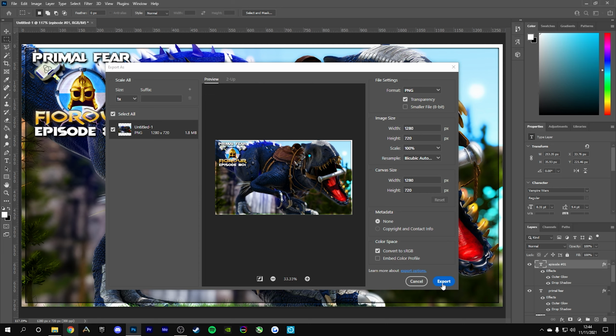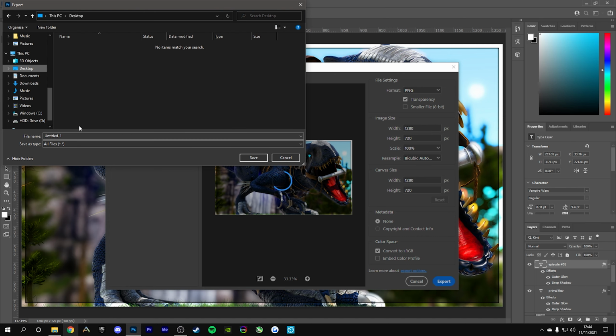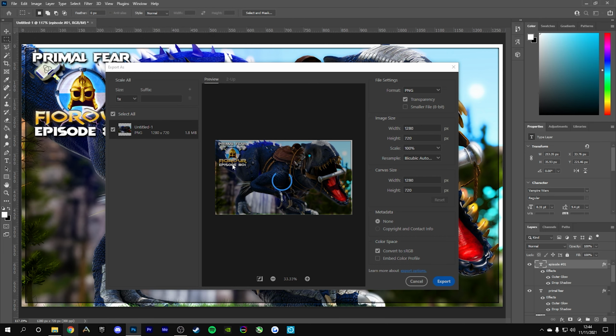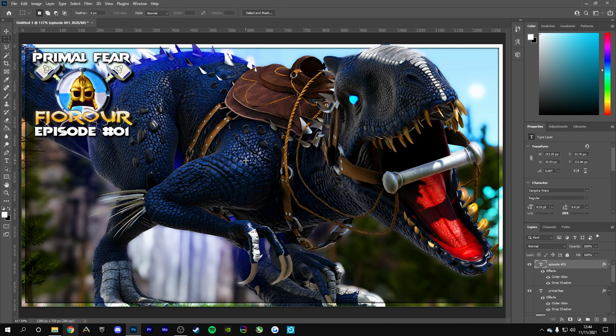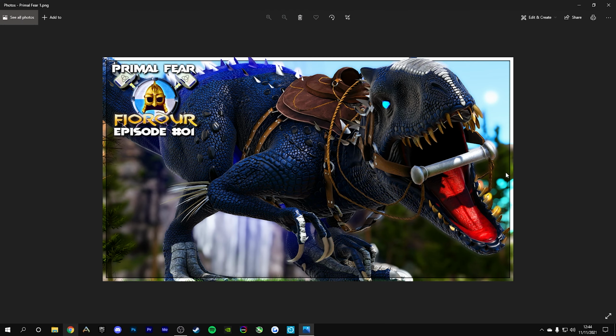So then you want to export that. Click on export, and then save it to wherever you want to save it to. I'm going to save it to my desktop. And we're going to call this Primal Fear 1. Save. And then that should save. There we go. Beautiful. So what you want to do is close that off, save it if you want to, and then we come to our screenshot here. And this, guys, is the finished product. And there we go. Look at that. Now that is a thumbnail.